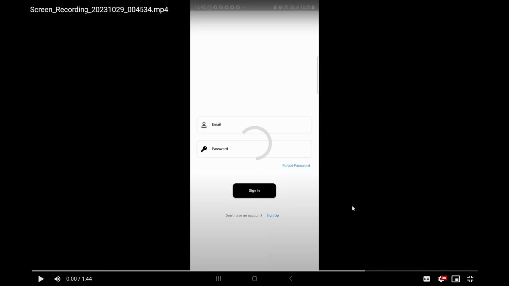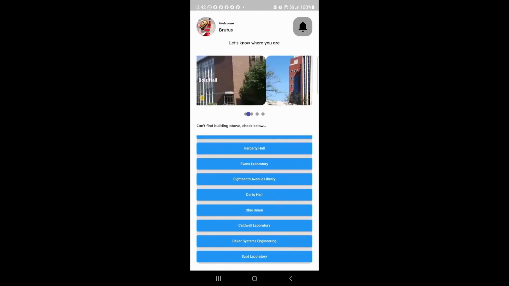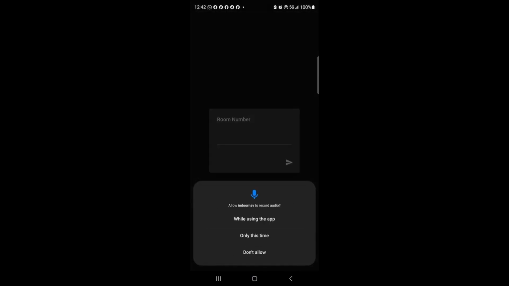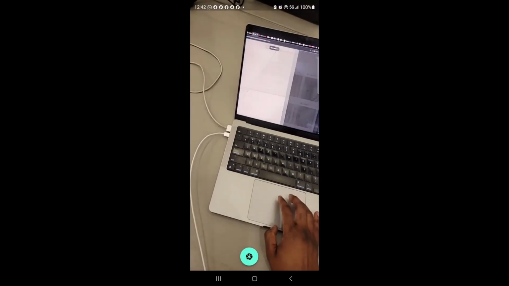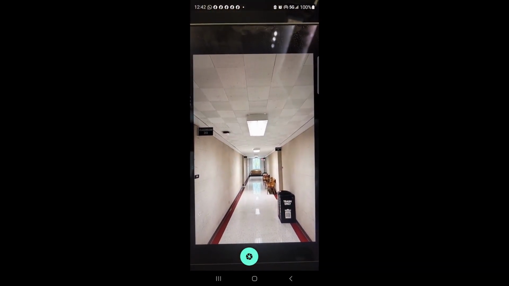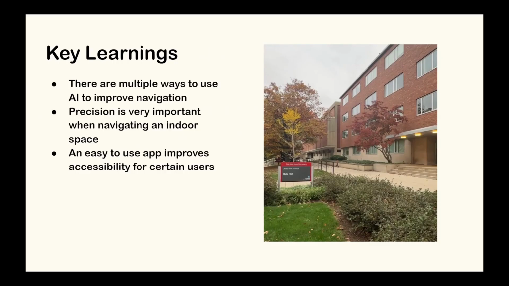And here we have an example of the app Indoor Nav. So first we'll sign in. And then as you can see, we have a bunch of different buildings. And so for this example, we'll choose Bulls Hall. And then we'll choose only this time and type in our room number that we're trying to go to. Then we'll take a picture of the location we're at, and it'll load a map for us. As you can see, it takes us from our starting point to the place we want to go.